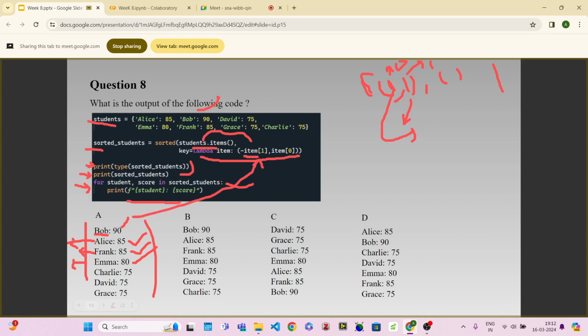The sorted function, if you give it something like 1, 3, 2, will sort it from minimum to maximum. If you want to sort from maximum to minimum, you have to reverse it, and that's why the minus sign is here. It reverses this number. And the other thing is the name.